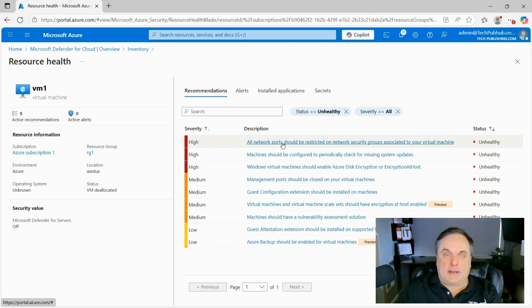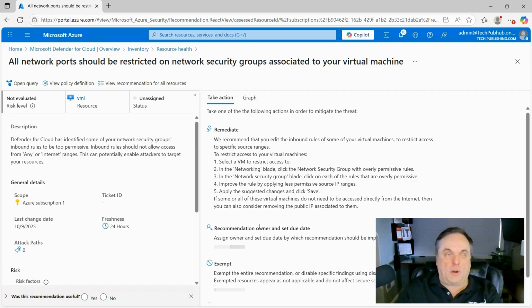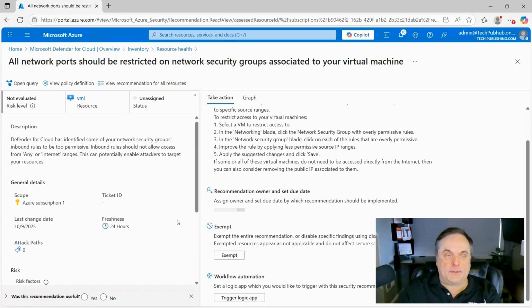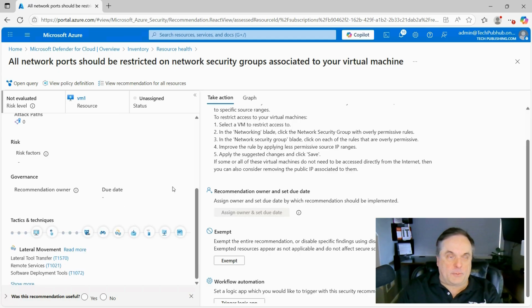For instance, I'm going to click on this top one, and it's going to give me an idea of what's wrong. So you can see Defender for Cloud has identified some of your network security groups, inbound rules to be too permissive. So it's saying on the right-hand side, I got to take action. I can go into networking and it gives me step-by-step instructions on how to lock down those ports. If I scroll down, you can see that it also gives me risk factors as well as tactics and techniques to resolve the issue.